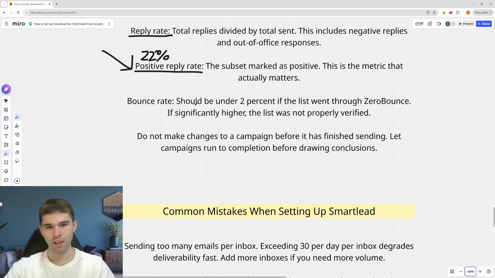Now, if your bounce rate is higher than 2%, big problem, particularly if you've gone through the Clay route using ZeroBounce. Maximum you should be getting is 1.5%. If it is significantly higher, the list wasn't verified properly, and you should go back to Clay to ensure that everything was run and cleaned properly.